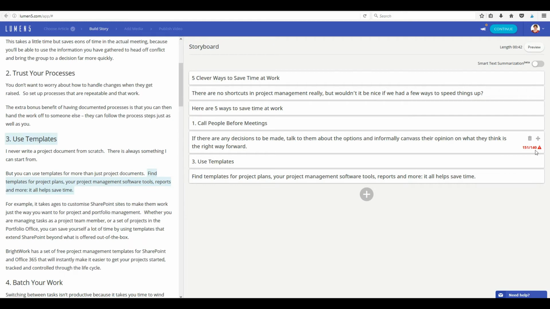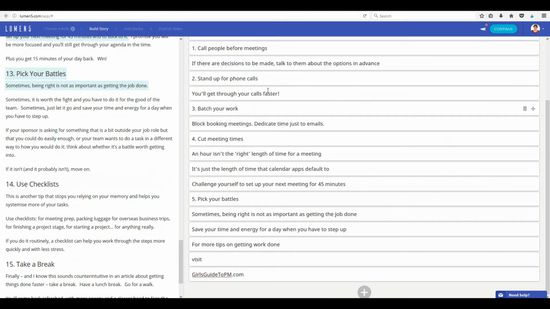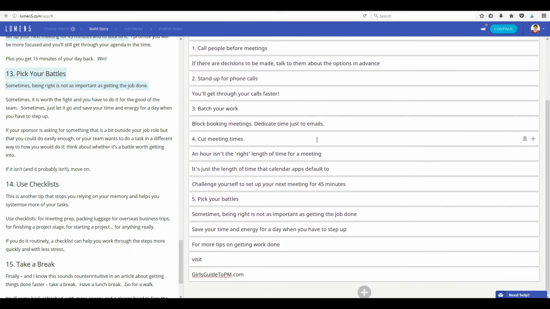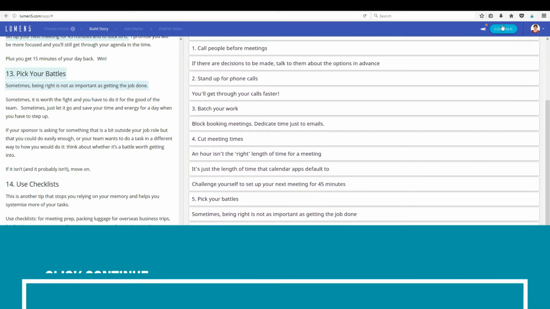Here it gives me a warning that this piece is too long for the screen, so I can edit that down. Now what I'm going to do is choose all of the rest of the text that I need for this video. I've now got all my text organised on the screen in the right order, so I'm going to click the continue button.